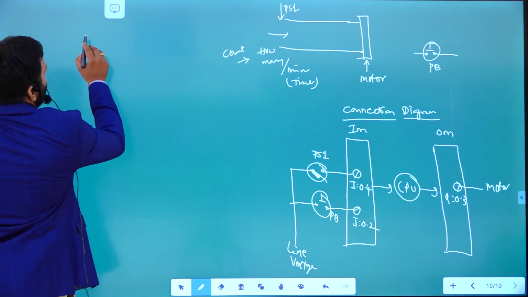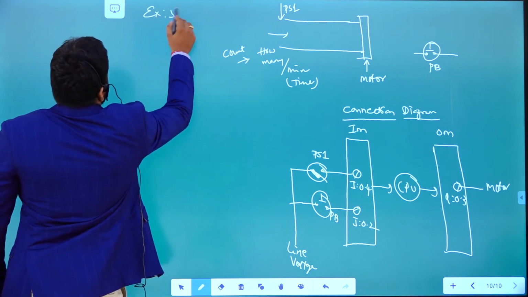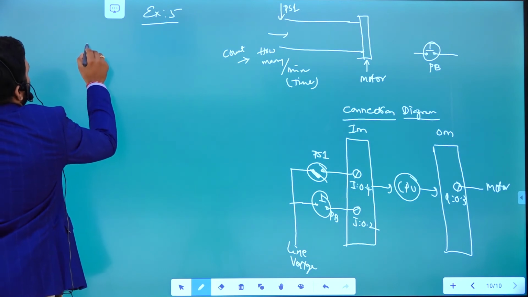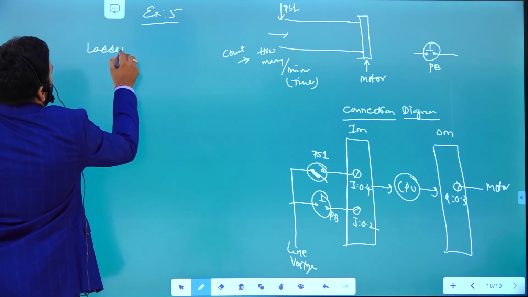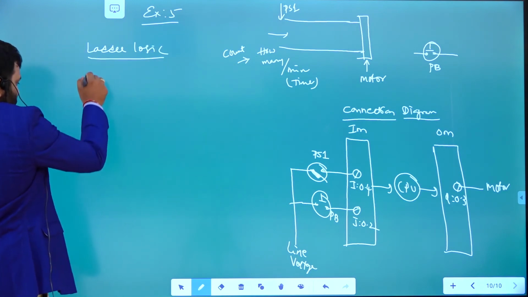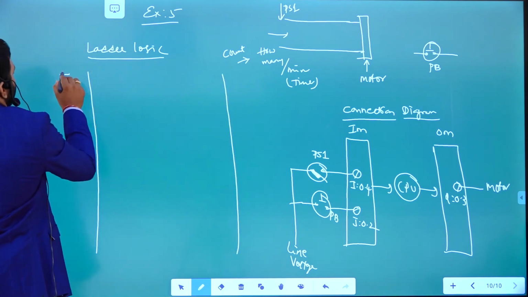Now the PLC ladder logic for this particular application, Example number 5. All right. So here is the ladder logic for this particular application, right? So look at this particular one. This is the positive and negative rails, right?